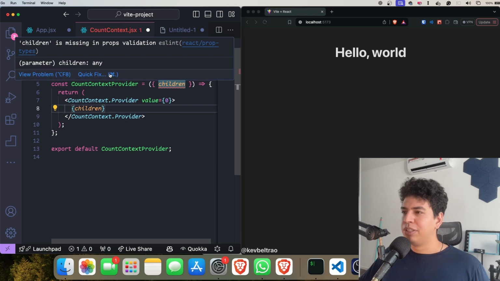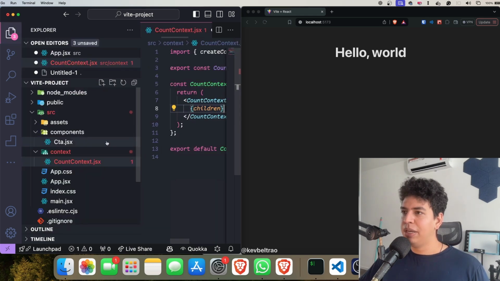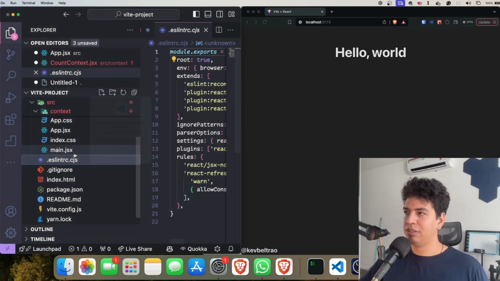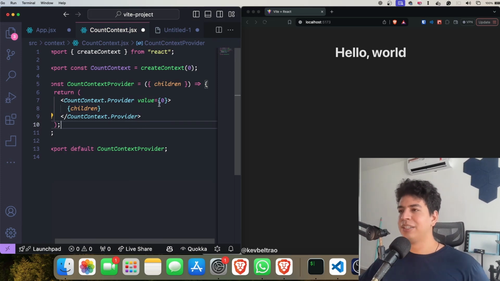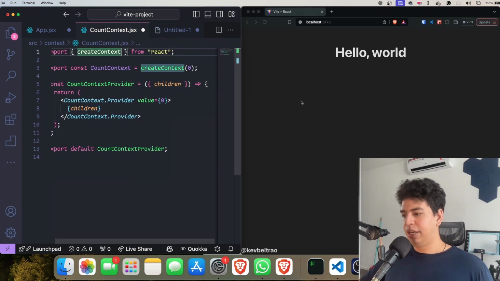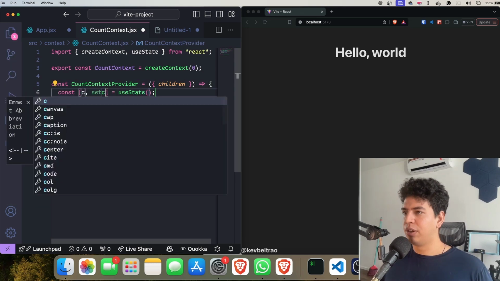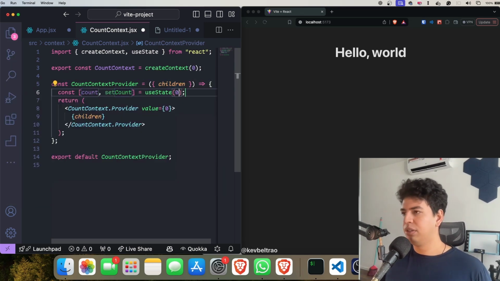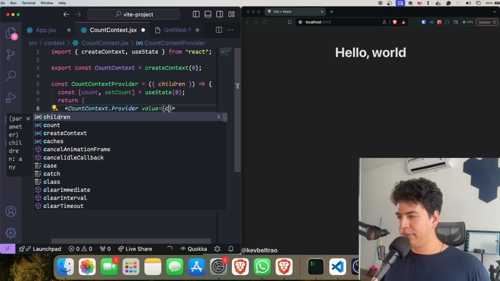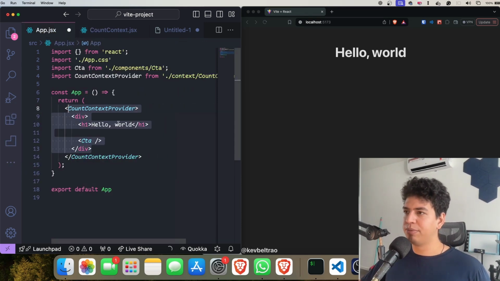Let me just disable the linter here so we don't get complaints. Right here, I'm gonna use something like useState, and I will store count here. Initial value is 0. I'll just share count for now. I'll get back to the rest of it.